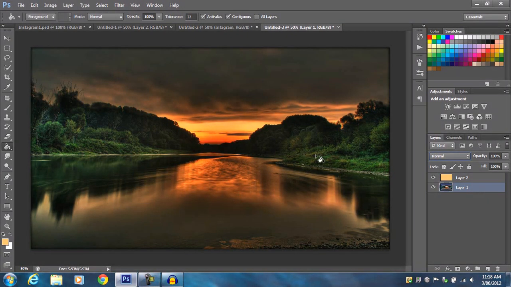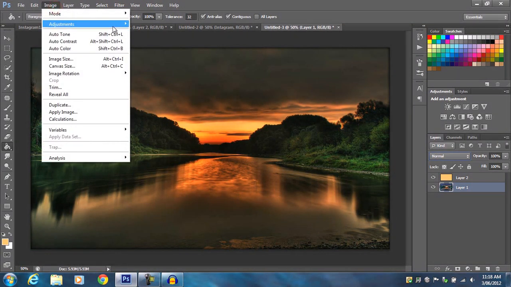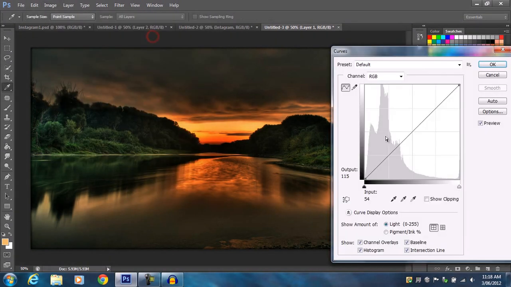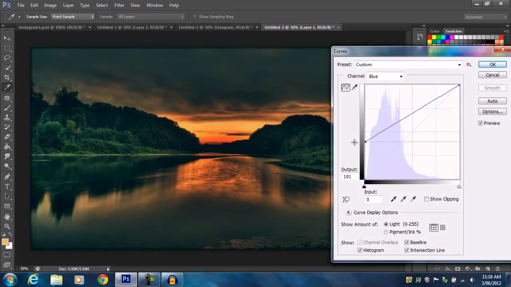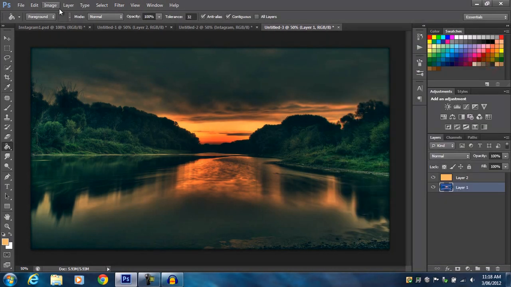Click back on the original photo, go to Image, Adjustments, Curves, get to the green channel and change the output to about 39, 35, 39, 37, okay, and then turn the blue output to about 197, 90, something like that. Click OK and then go back to this.